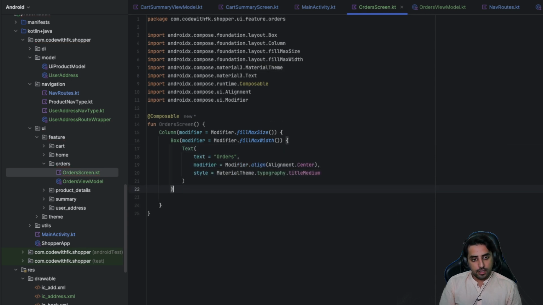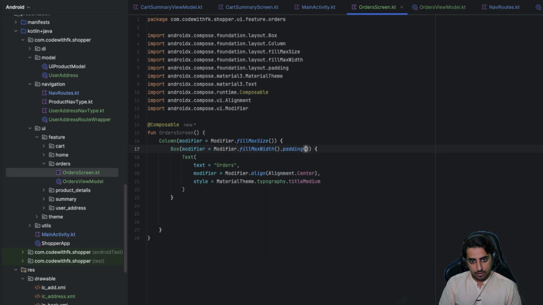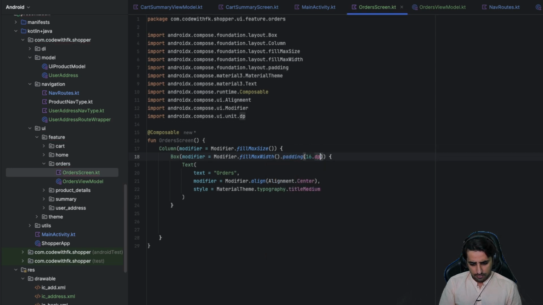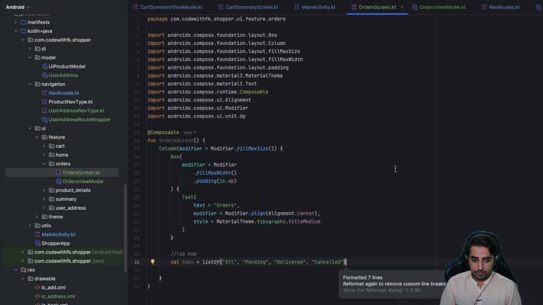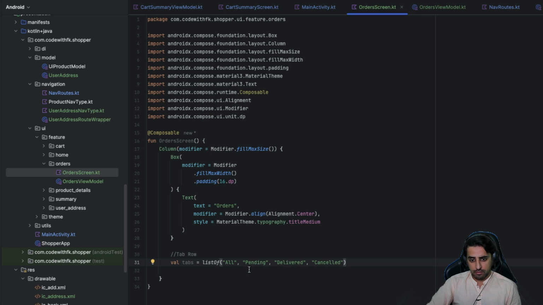Okay, that's the title. Now the next thing is, let's add some padding, that is going to be 16 dp from every side, which should be enough, I guess. And the next thing over here is that we need to create a tab row, because we would like to have multiple tabs. So for that, I'll go to tabs, that is basically equal to something like this: all, pending, delivered or cancelled, right?